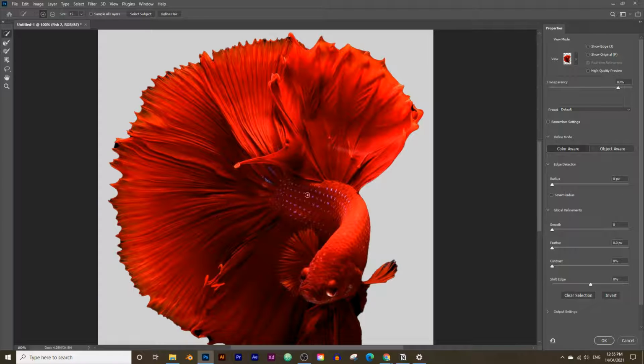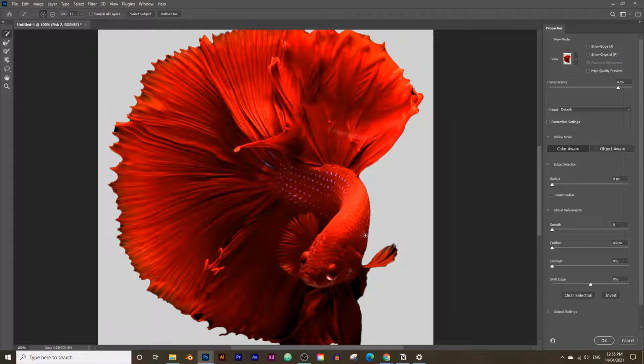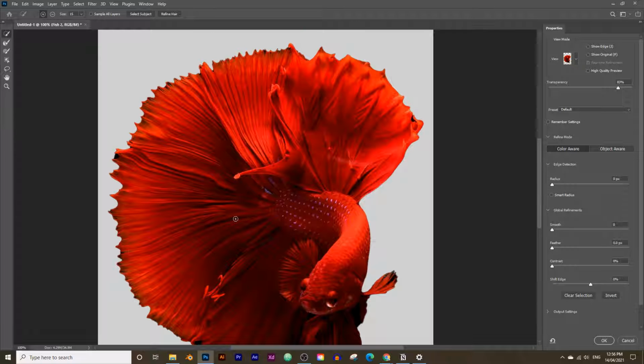Before, we actually had to go through and crop out the outline, and it was a tedious task, but now you can just do it instantly. So it's called Select Subject. But you can actually take this further.